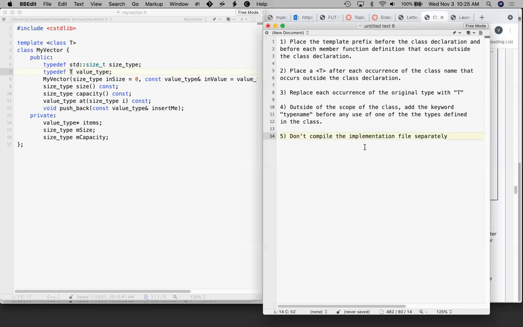Okay, so here's how we're going to do that. Again, we cannot compile the implementation file separately now. So what we're going to do is use #includes to make it look to the compiler like it's all in one big file. Okay, so I have a 4-step process for making that actually happen.